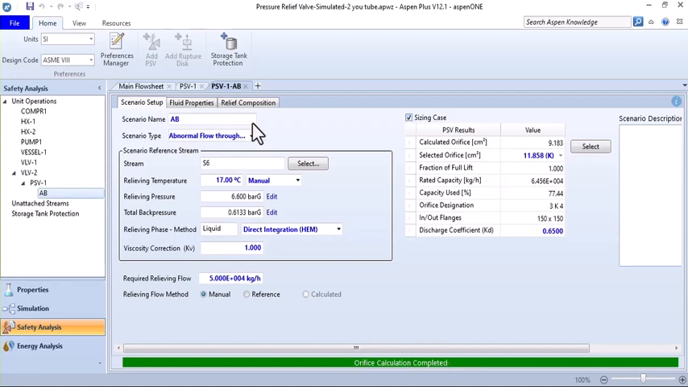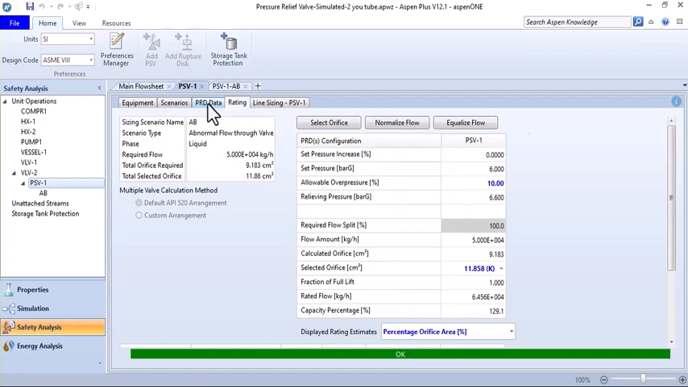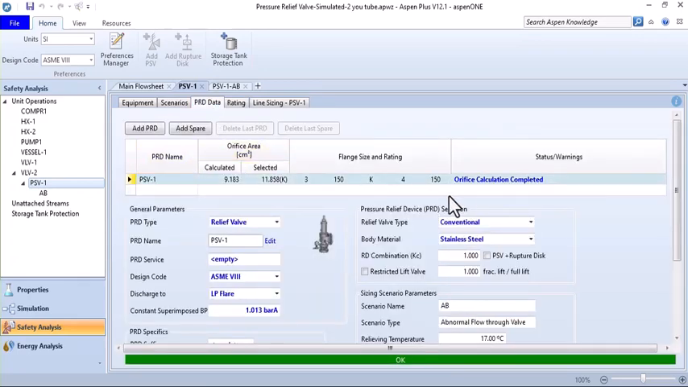The orifice calculation is completed, so I'll go back to PSV1 and go to the PRE data field. As you see from the window, we have the PRE name as PSV1, orifice area in centimeter squared for calculated and selected orifice area, the flange size and rating, 3 inches for inlet pipe and 4 inches for outlet pipe, and also 150 for rating. The status of the warning says the orifice calculation is completed because the green ribbon is here, saying okay for the simulation.